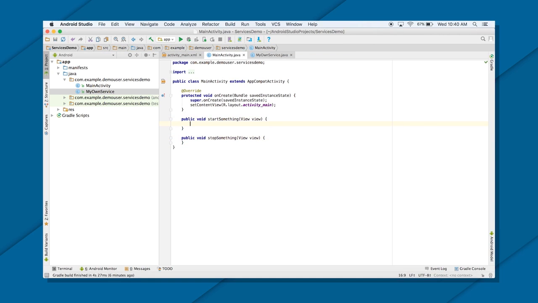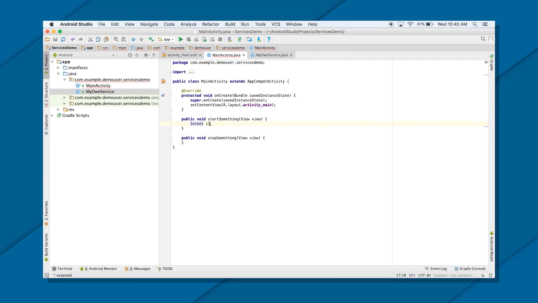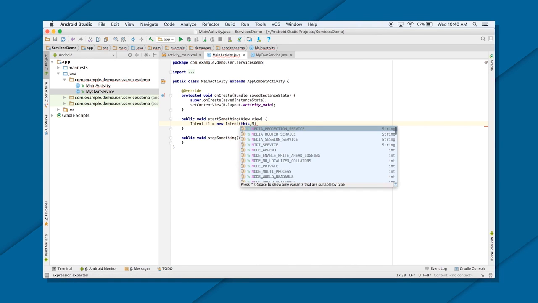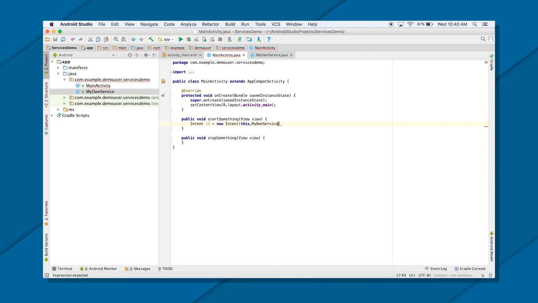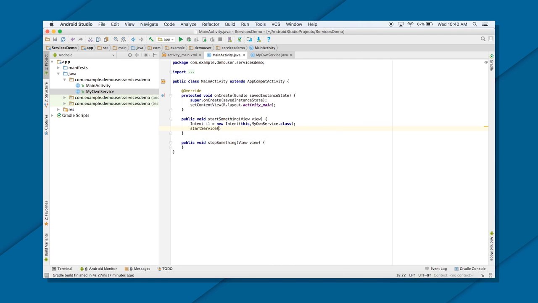Well, for that I do need an intent, right? So Intent i1, let's say equals new Intent, and you're going to go from this to your service class, that is MyService.class. Great. And how do you start your service? By calling startService. Just pass your intent.